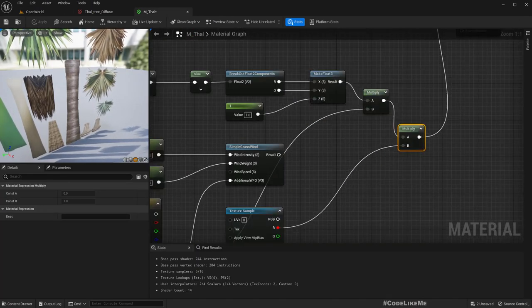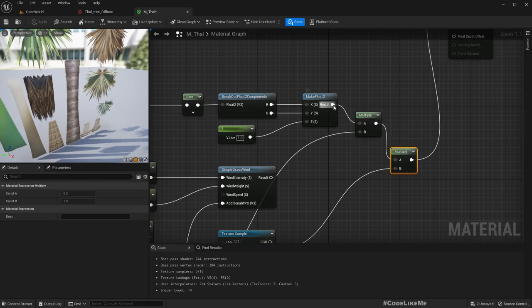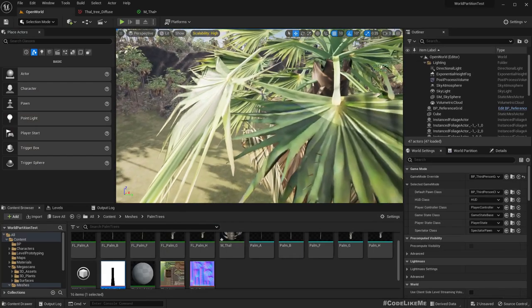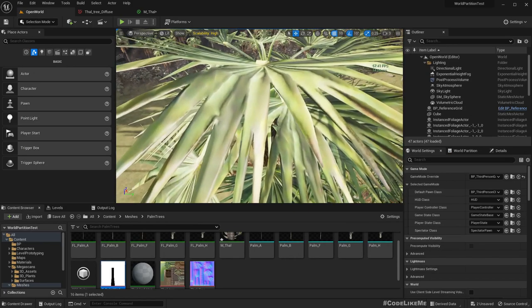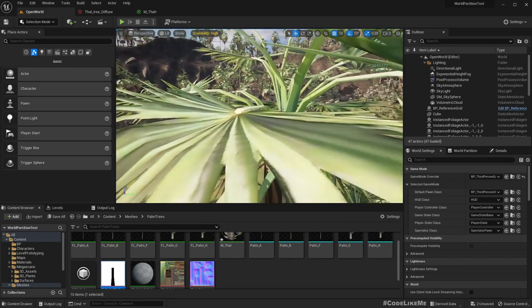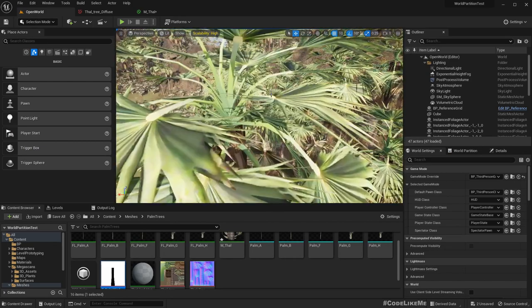So let me just skip this. Okay, now it does move.